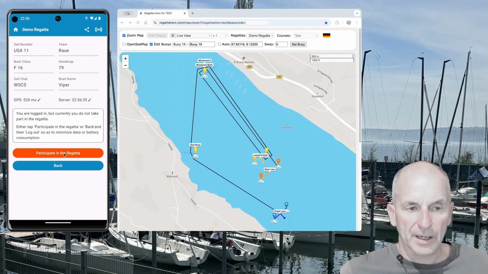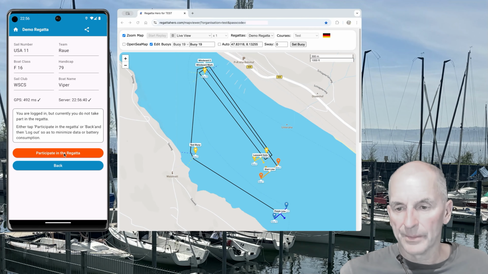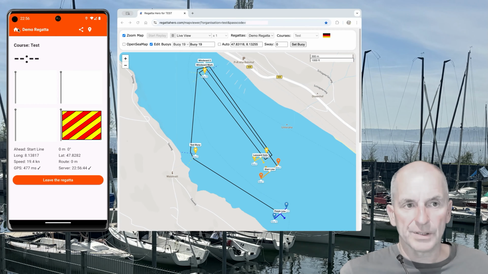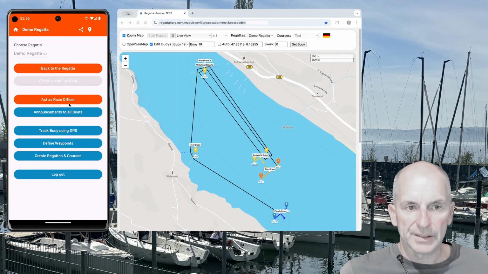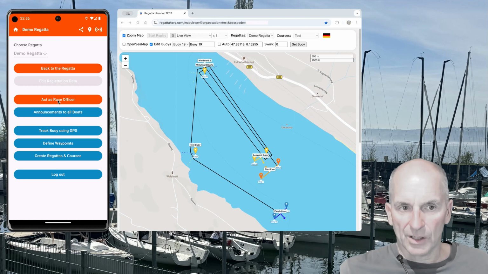Once I've done that, I can actually already participate in the regatta. But that's only because I have two roles. I'm a sailor in the regatta, and of course, that's the reason why I'm going to the back menu, to the home menu here, is that I also want to act as a race officer.